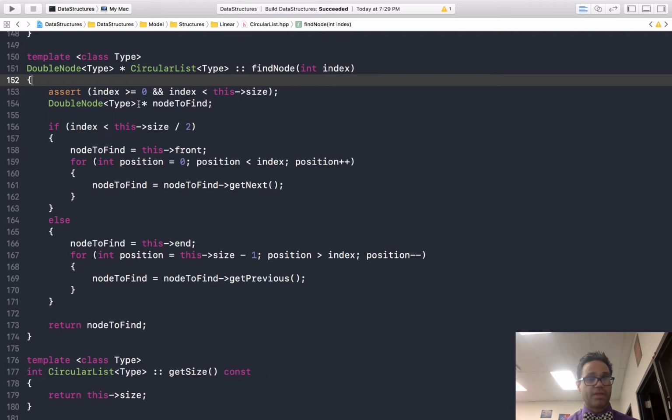Then I check where my index value is. I check to see if index is less than size divided by 2; otherwise. If it's less than size divided by 2, I assign nodeDefined to front. If it's not, I assign nodeDefined to be the end. So I start at one of the two ends of that circular list, or if this were a straight linear list, either end like this. Then I go either forward or backward through the list until I find that actual spot, using a regular for loop.